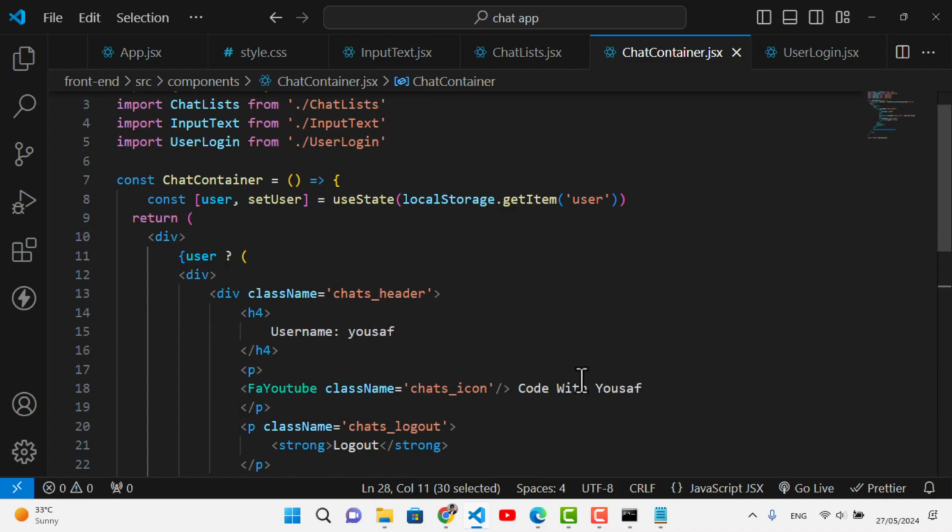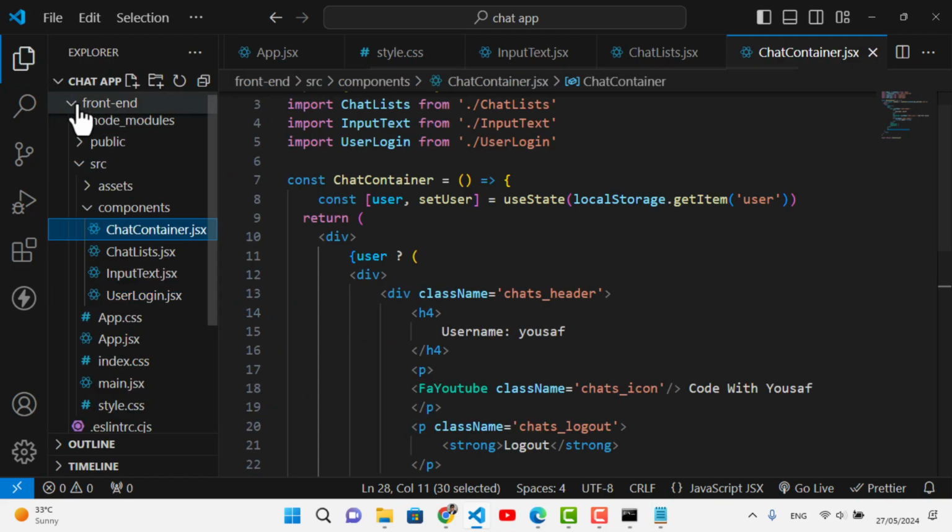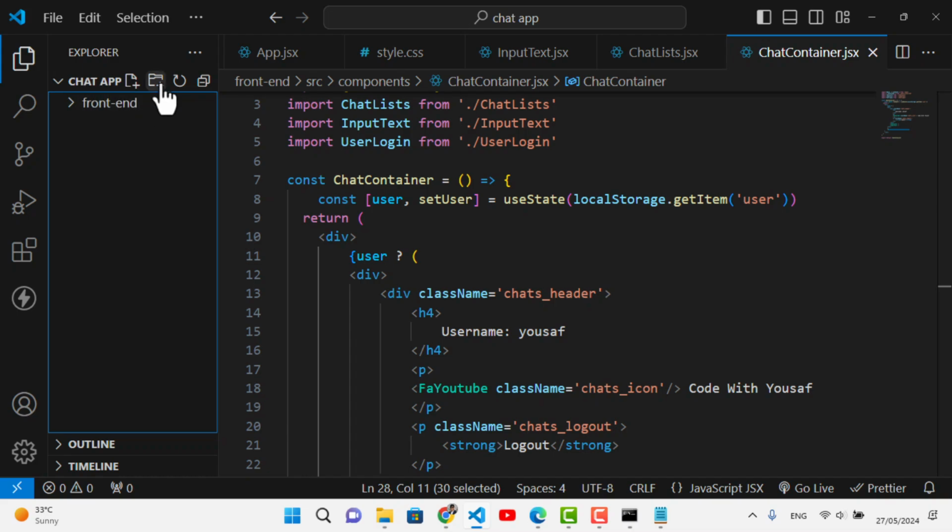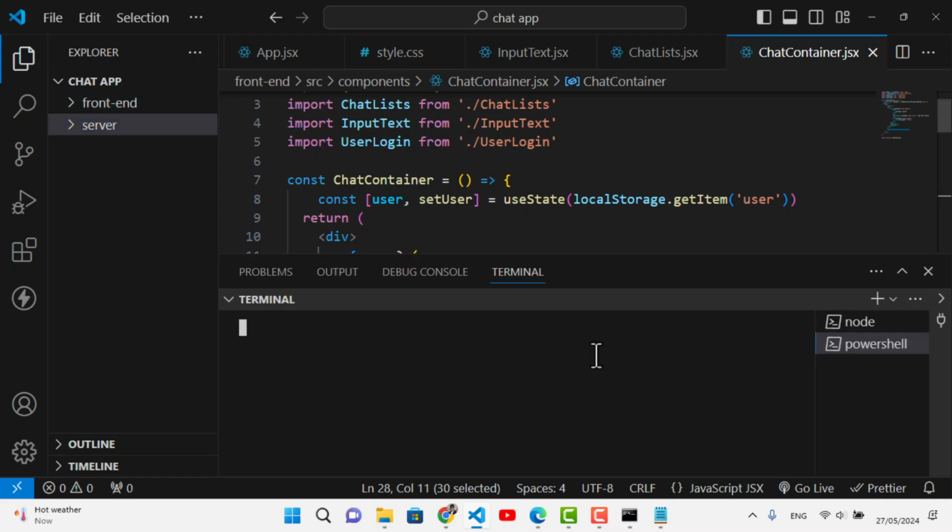So now let's create our server side app, meaning our Node app. For that, let's move to our chat app folder and create a new folder inside it. We will name it, for example, server. Inside this server folder, let's open a new terminal, cd server, and write npm init --yes. It will create our Node app.